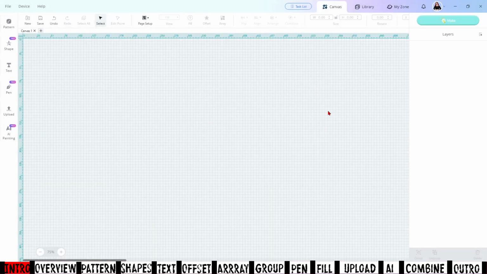So first I'm just going to do a quick overview of the software. This part here is your canvas. This is your working area. Over here you've got a couple tools. Here you've got new, save, undo, select, page setup. I'll get into that. And a couple other things that highlight when you've actually got something on your canvas. These are a couple editing tools. Up the very top, we've got file, so we can save our canvas, upload, and new.